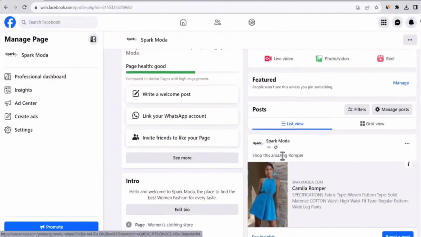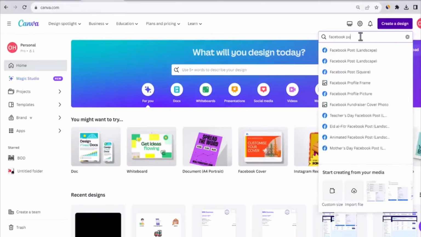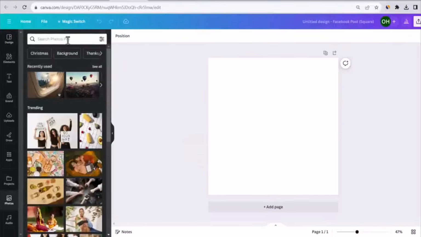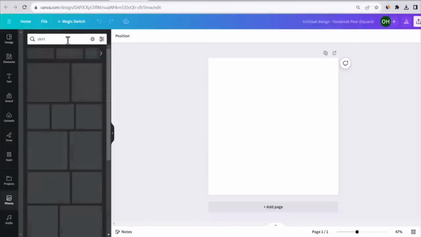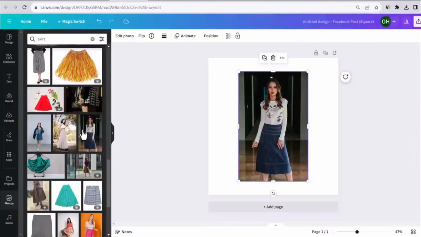Now, let's create other type of engaging posts. Go to canva.com. Search for Facebook Post Square. Click down here on Photos. And for example, let's search for skirts. Choose any nice image that is similar to your products. Let me choose this one.